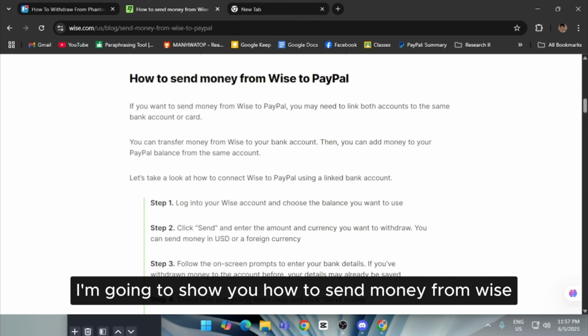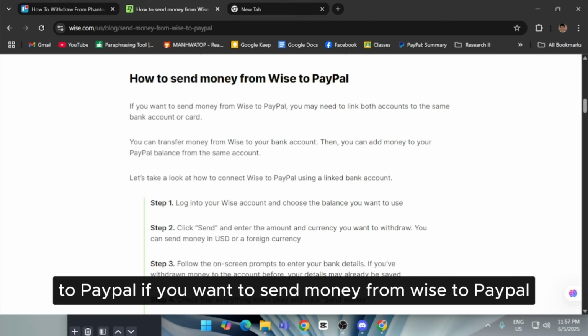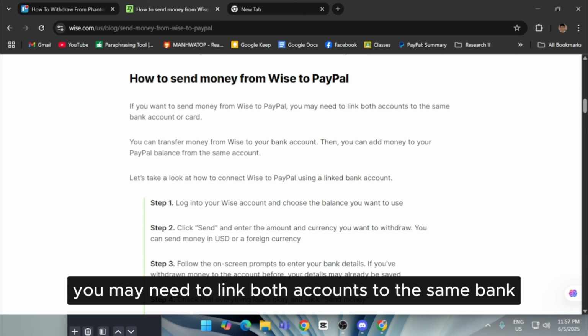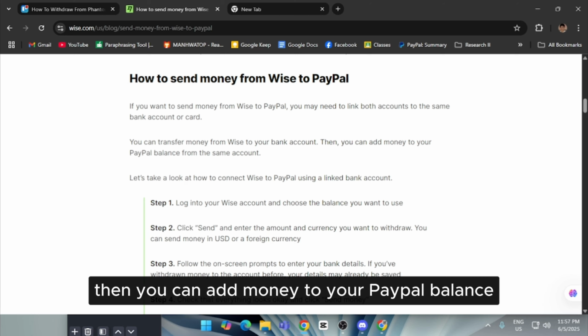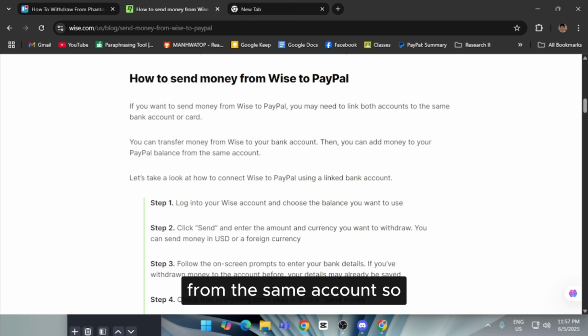I'm going to show you how to send money from Wise to PayPal. If you want to send money from Wise to PayPal, you may need to link both accounts to the same bank account or card. You can transfer money from Wise to your bank account, then you can add money to your PayPal balance from the same account.